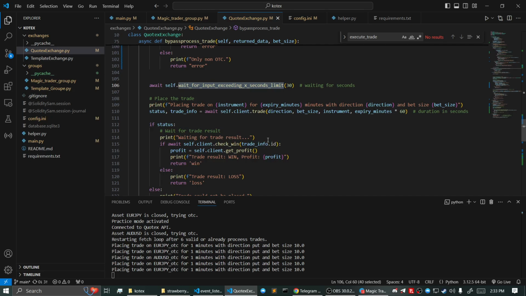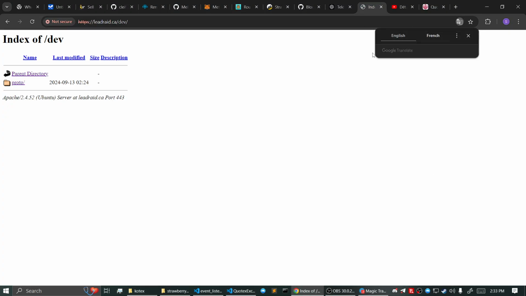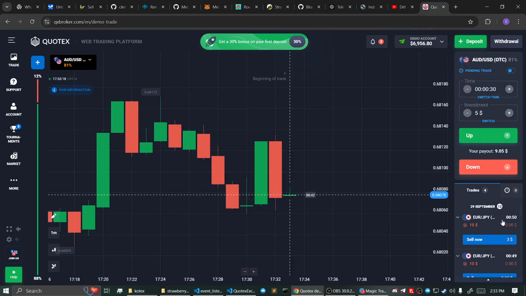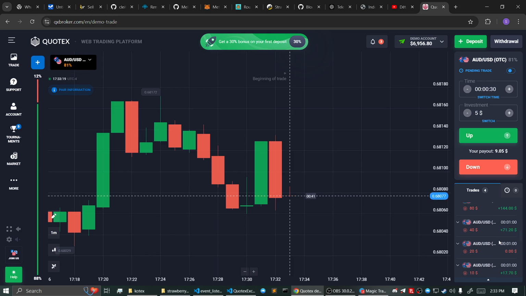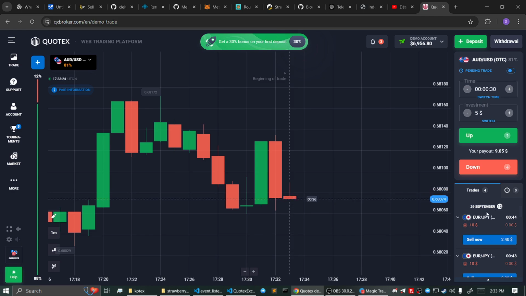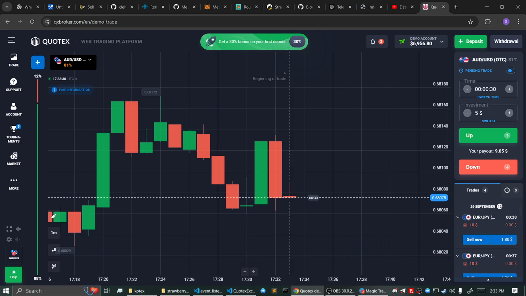See, so 1, 2, 3, 4, 5. Now I have 5 stupid trades in the same time, but I can tell you that they won't be all there. There is only 4. And there is no odd at all. I hate Quotex, I swear.